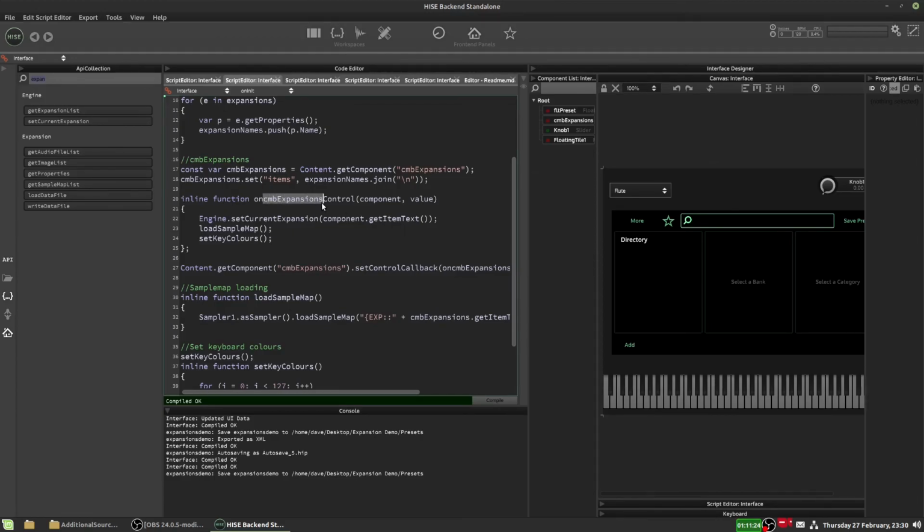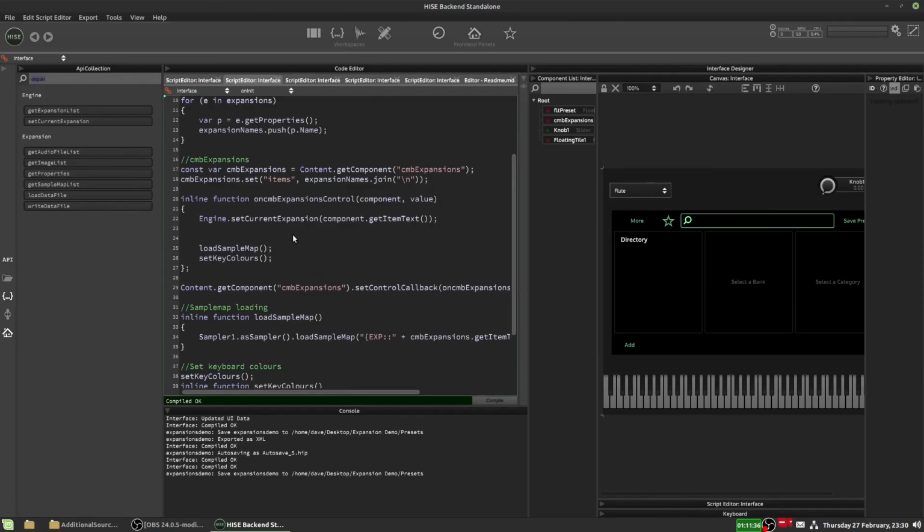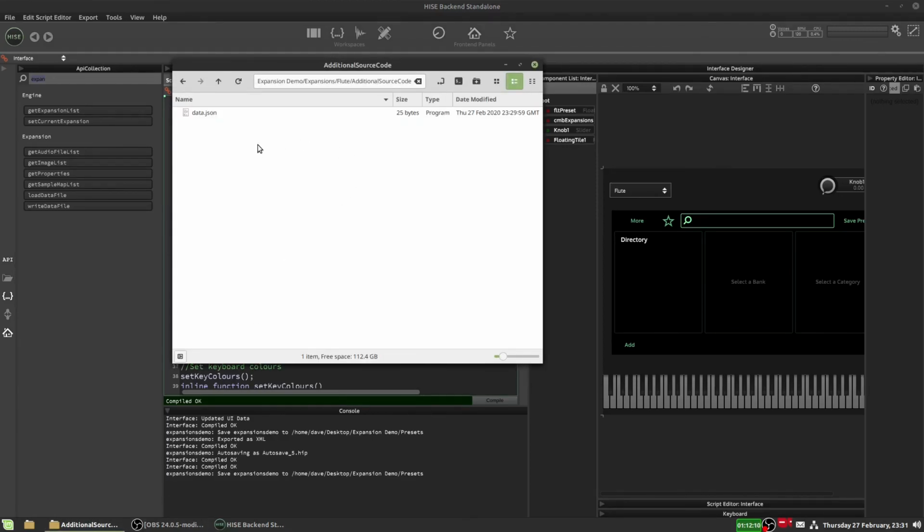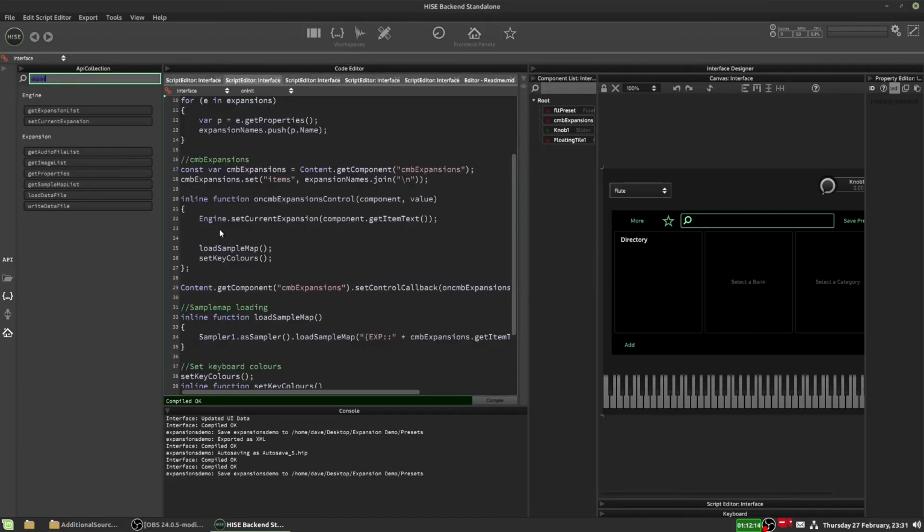Okay, so back in our combo box's callback, before we load the sample maps and before we change the key colors, but after we've loaded the expansion, so after this function, we're going to call this one here, which is expansion load data file. And if I right click on that, you can see load data file expects a relative path, and that relative path is relative to the additional source code directory. So we're in the additional source code directory anyway, so we can just call data.json. We don't have to do anything fancy with the path.